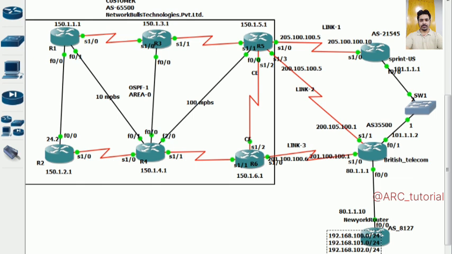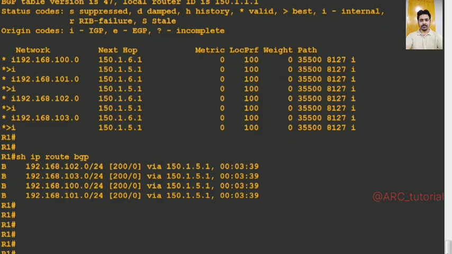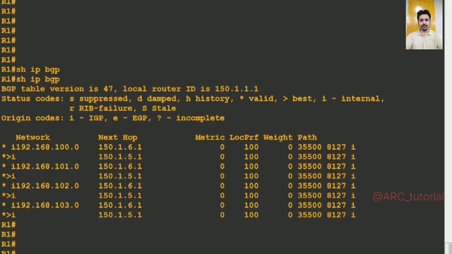So here you do one thing: move back again to R1 and run show ip bgp. This is your BGP table, right? And the next hop addresses are configured as 150.1.6.1, 150.1.5.1, and so on. So everything is fine now. To reach all these prefixes we have to pass via R6 or via R5.